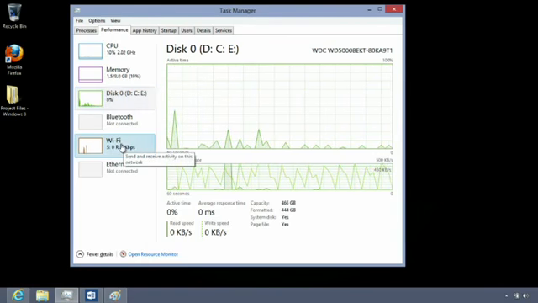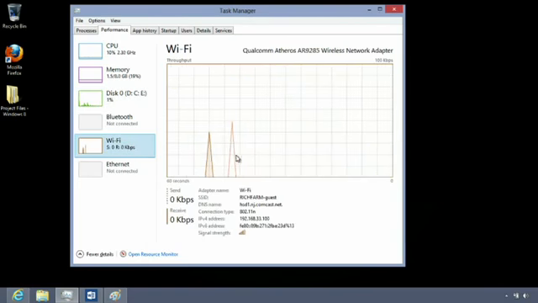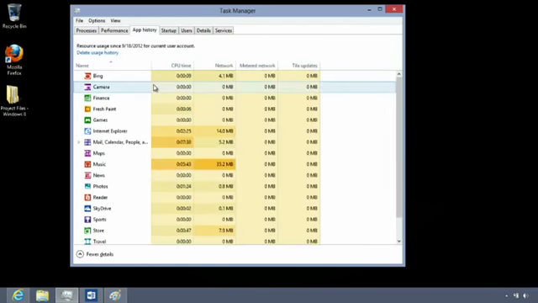But I'm connected to the network by Wi-Fi, and this is telling me how much is being used. Let's go over here to App History, and this is simply telling me in the recent past what apps I was running and how much time and network and all that they took.